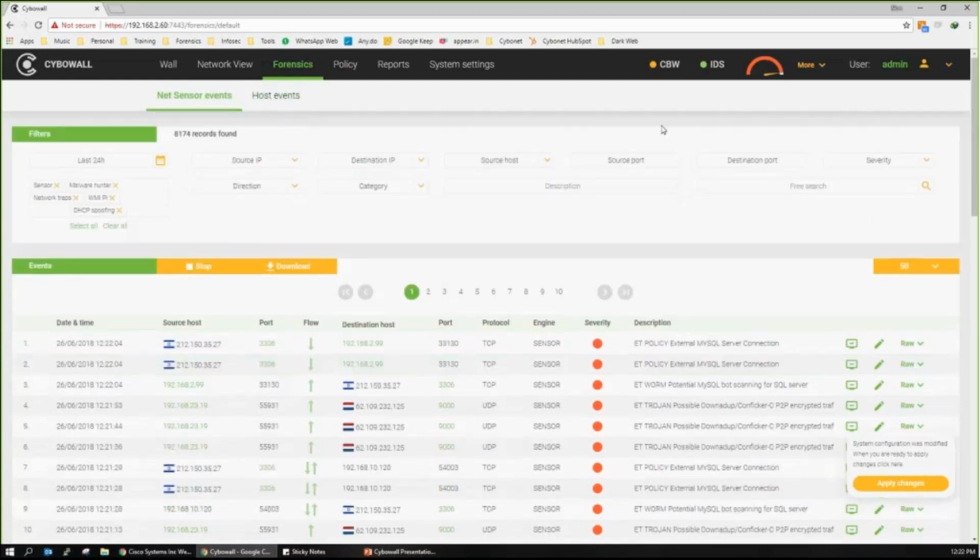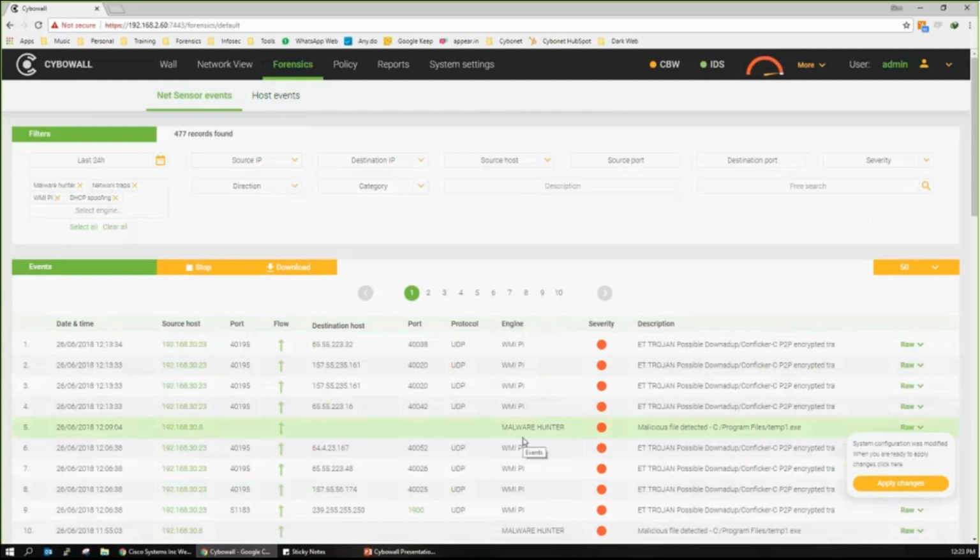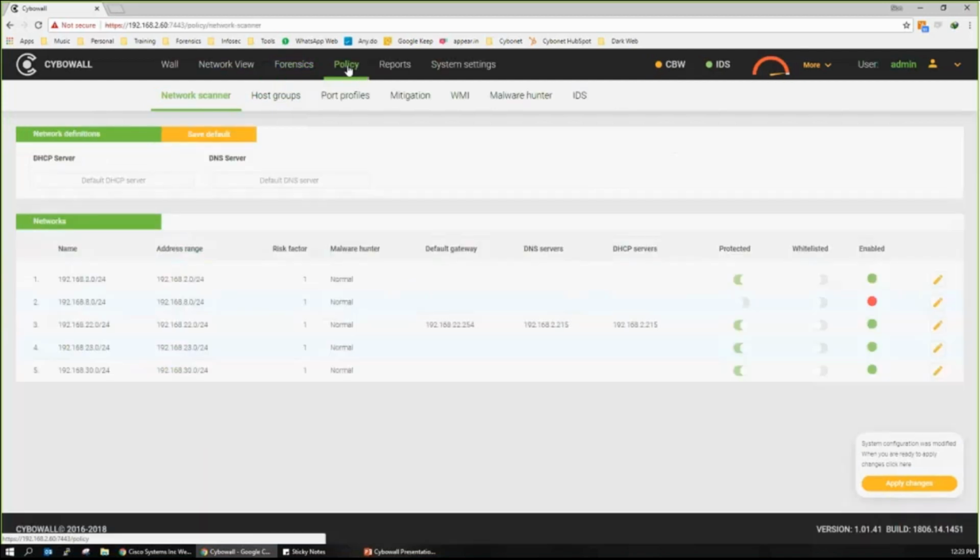You can perform a lot of filters here. As you can see, let's say I want to remove the sensor, and now I get malware, including the path to the specific file. You can see here, this, of course, is malware we introduced specifically, intentionally, into our lab network. Now you can customize Cybowall a lot for your organization, I should say.